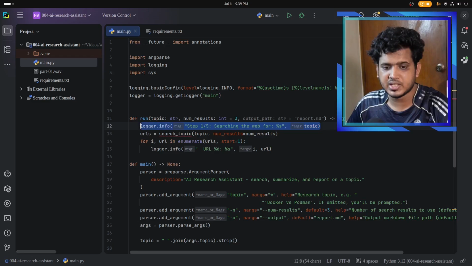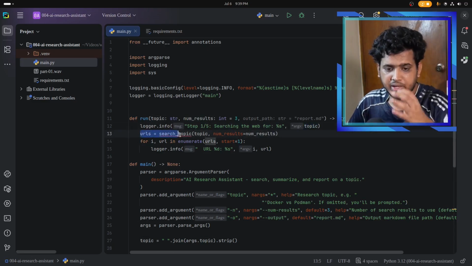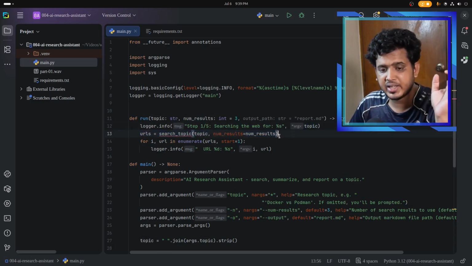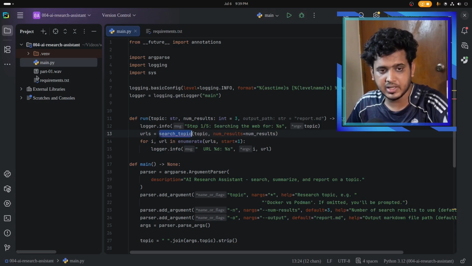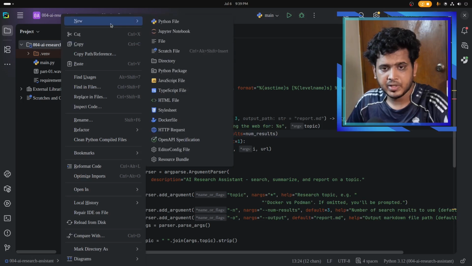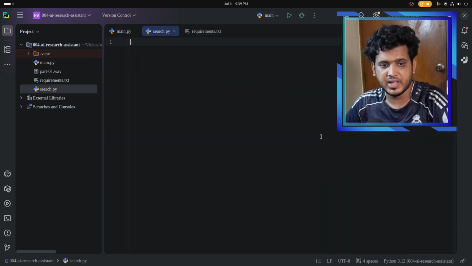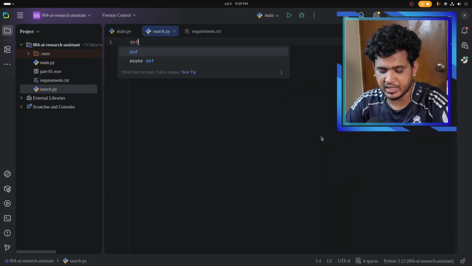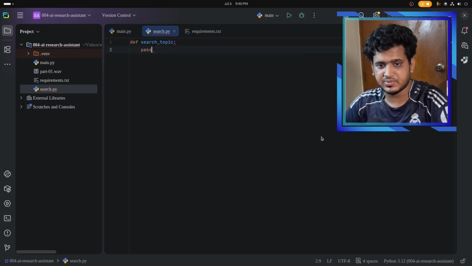In here we are just logging the step 1 of 5, searching the web for the topic, and in here we are going to pass the URL and number of results. Actually this will return URLs which we are going to return from this search topic, and I'm going to create a search file. Inside the search file will have search topic.